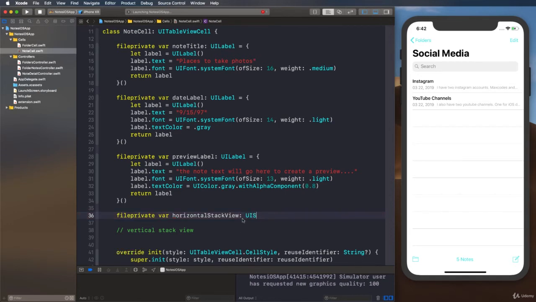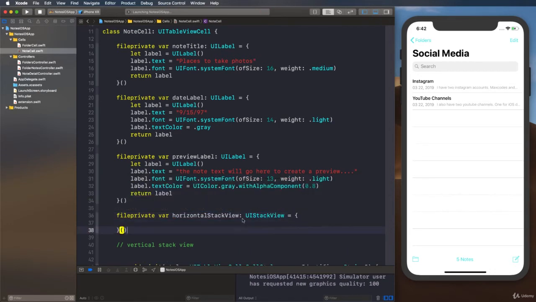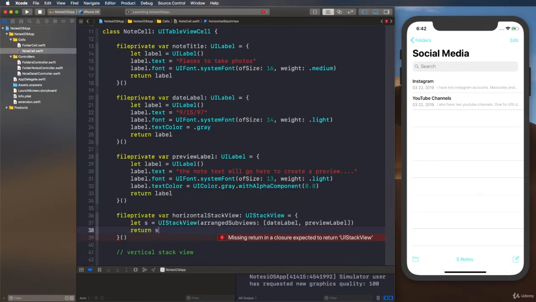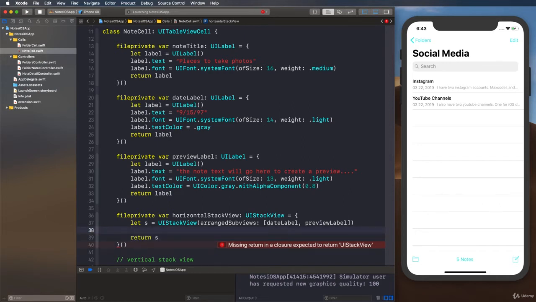All right, and then we'll say this is of type UIStackView, and we'll set that equal to a function that returns itself, or calls itself, and we'll say let s is equal to UIStackView. And the arranged subviews are simply going to be the date label and the preview label, okay? And then we just have to return the stack view and then give it some properties. So we'll say s.translatesAutoresizingMaskIntoConstraints is false. Well, we don't need to set that yet, if at all. And we'll just say that the s.axis is vertical, right? Or horizontal. And by default, it's horizontal anyway.